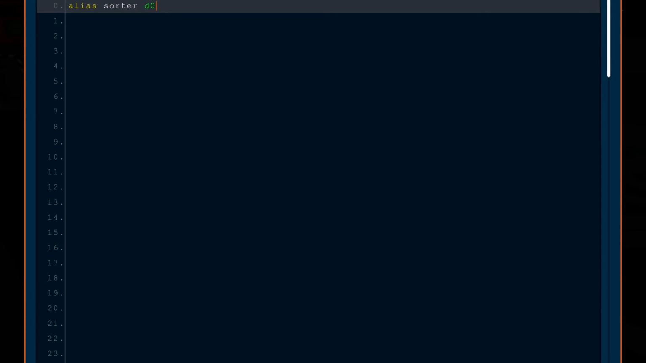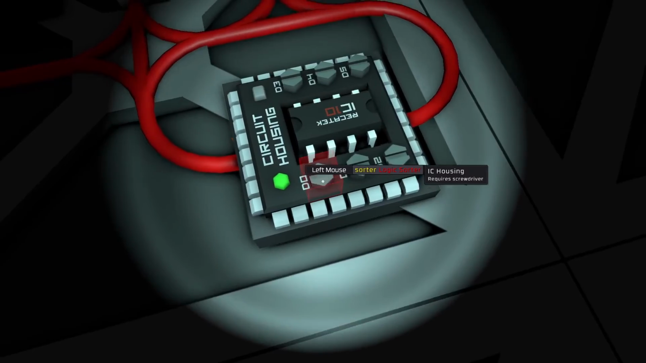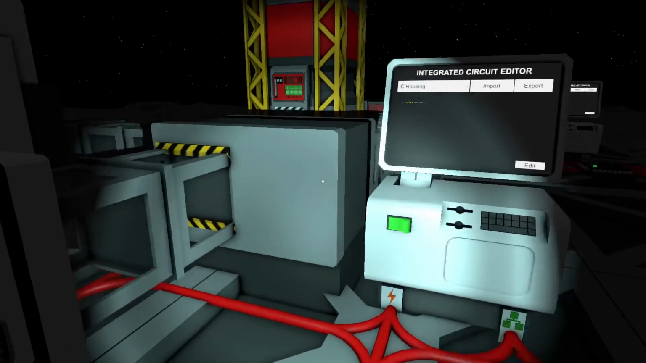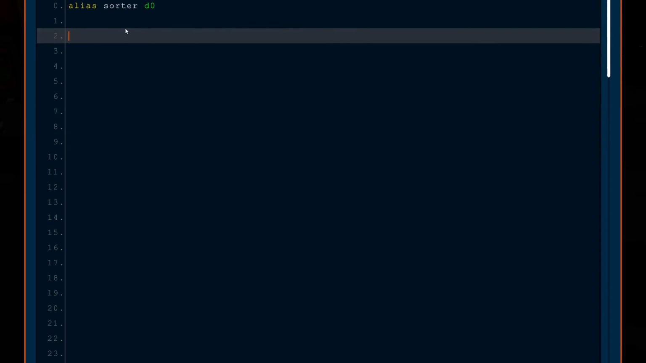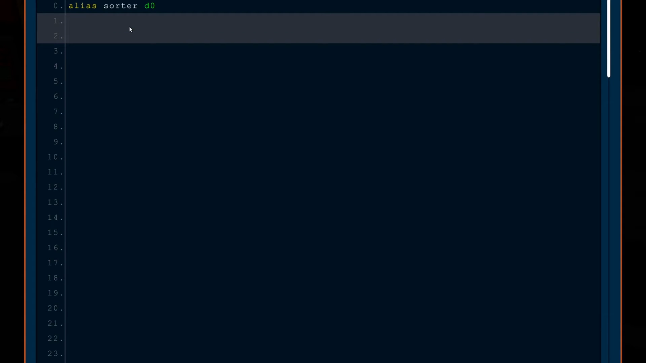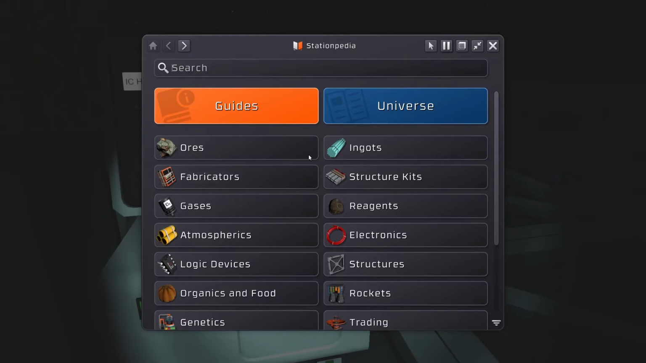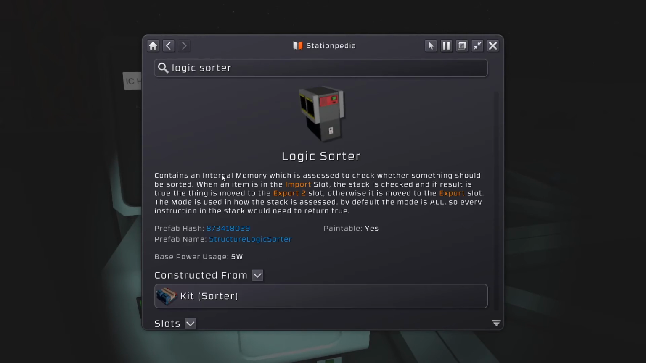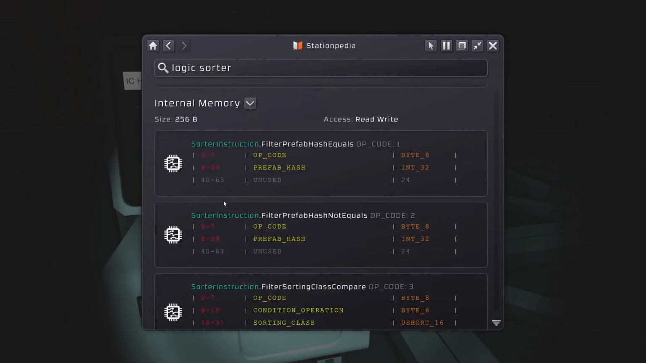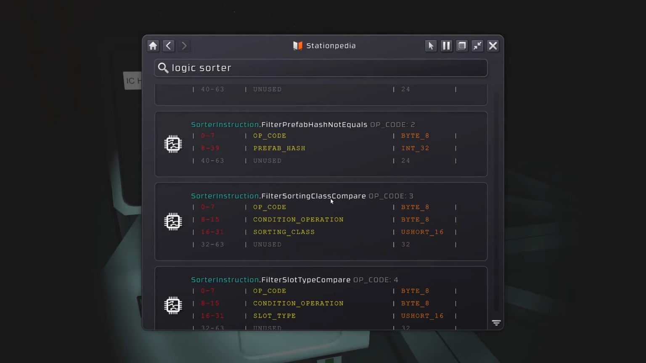The first thing we are going to do is alias our sorter, which is on pin D0, just so it's more readable. Next, let's have a look at our instruction. In this case, we will use FilterSortingClassCompare, which we can see takes 3 arguments: the sorting class, the condition, and the opcode.